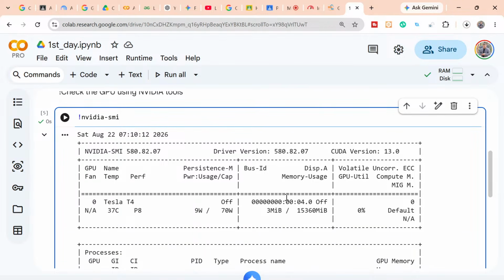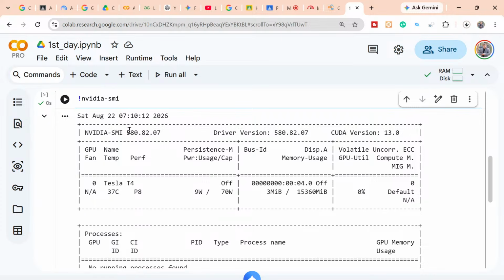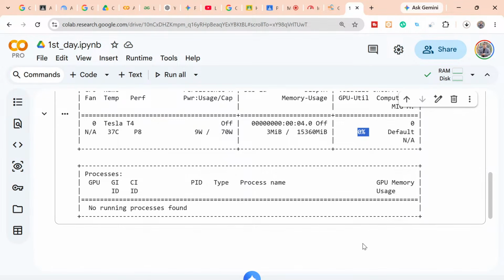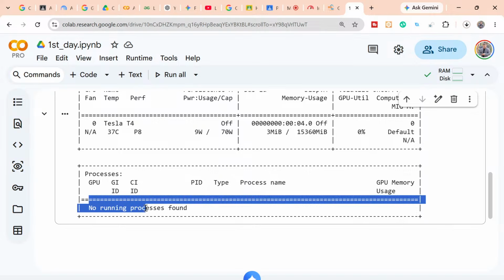You can see it now shows all the information about my GPU. We find the date and time, the NVIDIA SMI version, driver version, CUDA version, GPU name, fan, temperature, and bus ID. All of the information you can see. How much percentage am I using? I have not used any percentage yet, because at this time we are not running any process. No computational process is happening, so it says no running processes found.